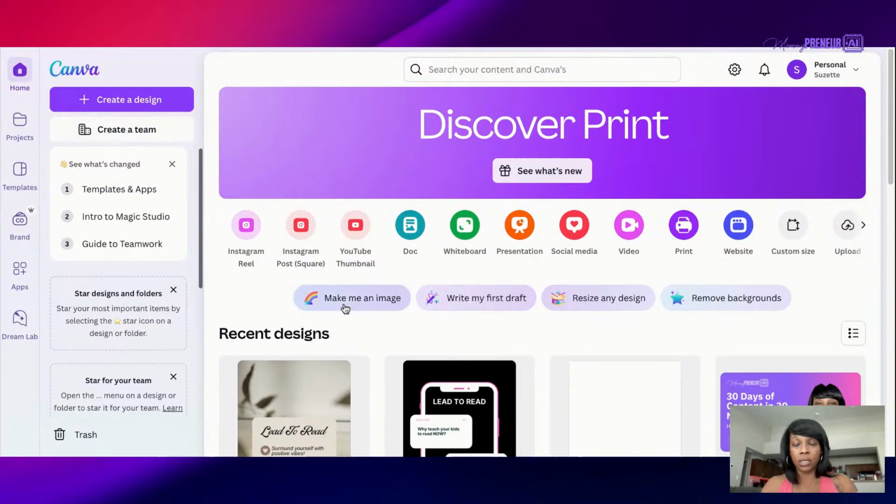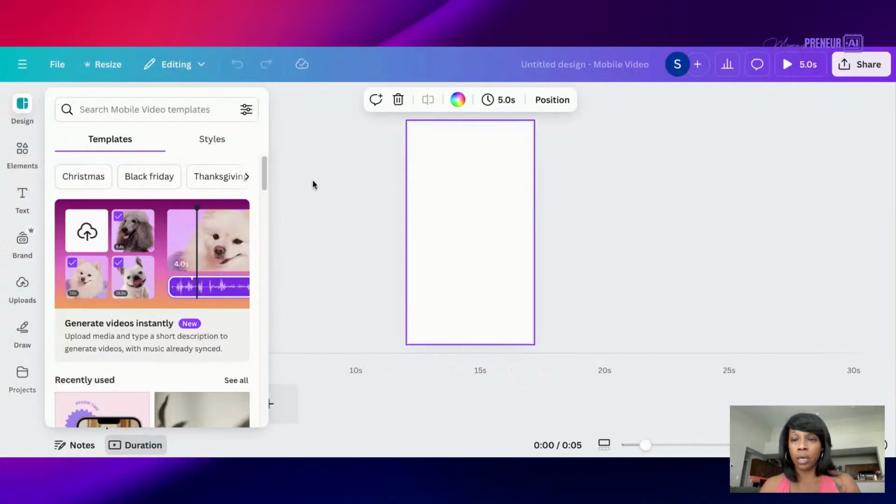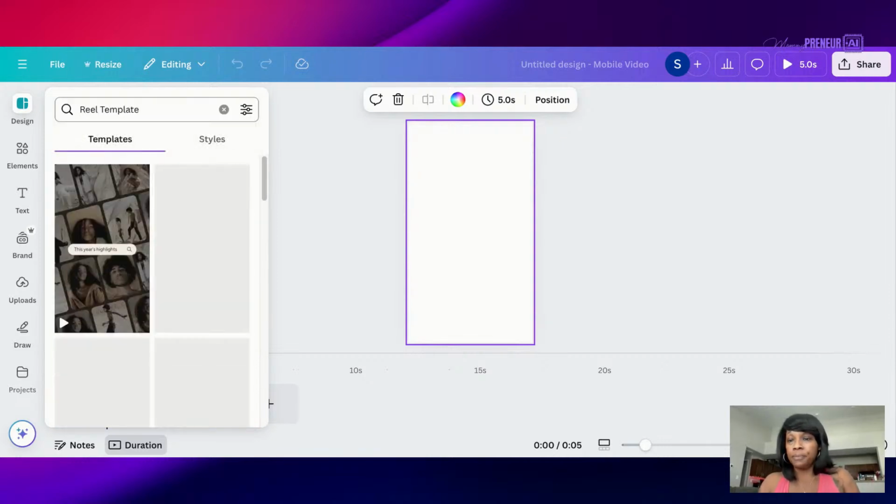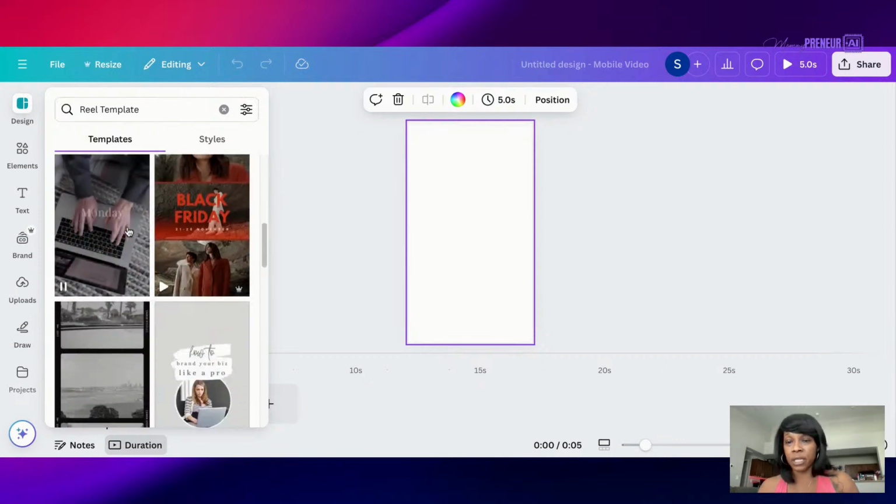Now, the way I want this, I want the 30 encouraging posts to be reels. So I'm gonna create one reel, two reel files, and one Instagram square post file. Okay. So I'm gonna select the Instagram reel, and the empty template is gonna pop up. I already know what template I'm going to use, so I'm gonna search for that particular template. If you don't know what template you want to use, you can simply type in reel template, and you'll see a whole lot of different templates pop up.